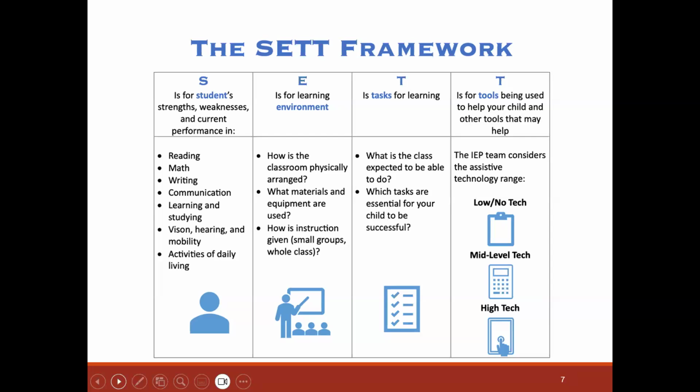So S in the SET framework stands for student, and that represents the student's strengths, weaknesses, and their current performance in their different content areas. So you might look at their reading, writing, math skills, what they are strong in, where they need support.